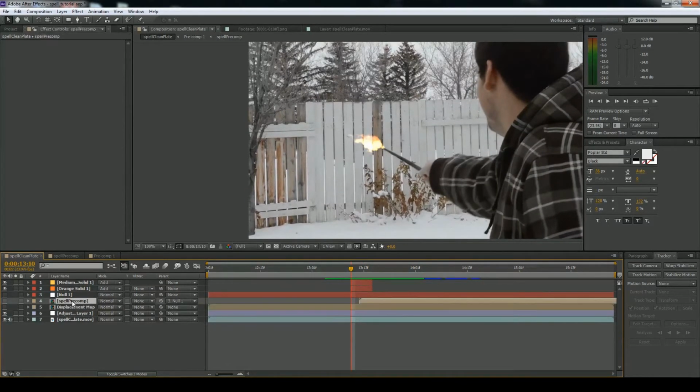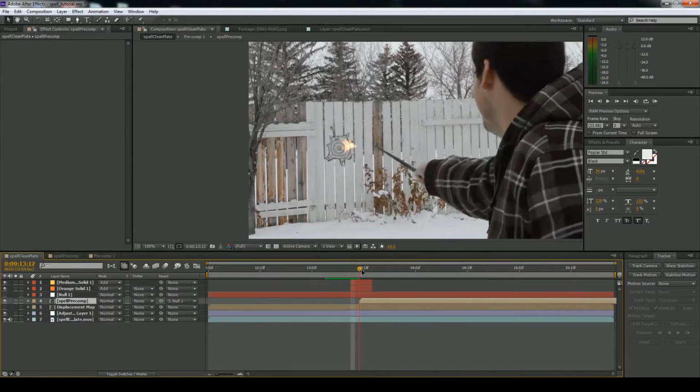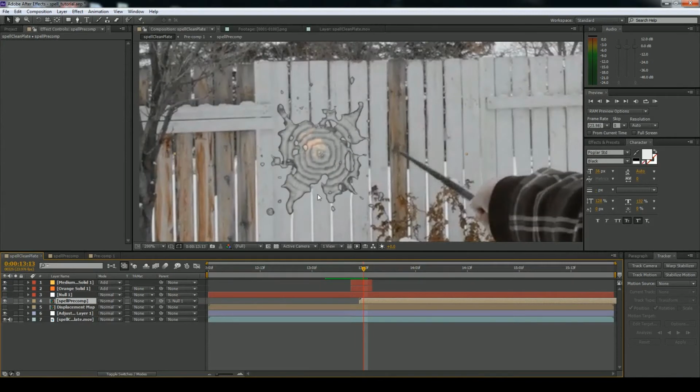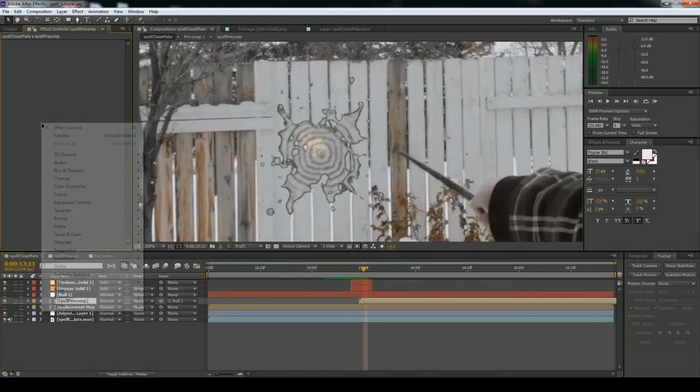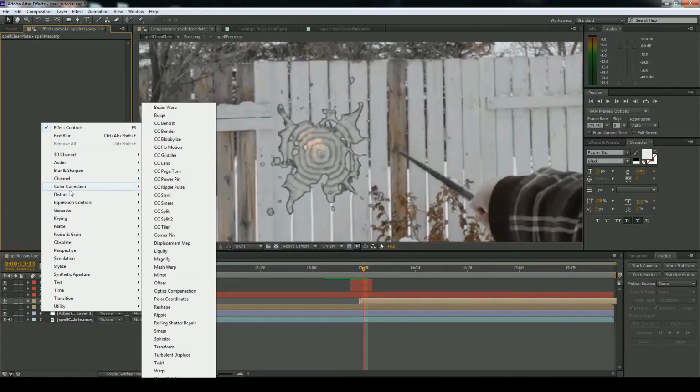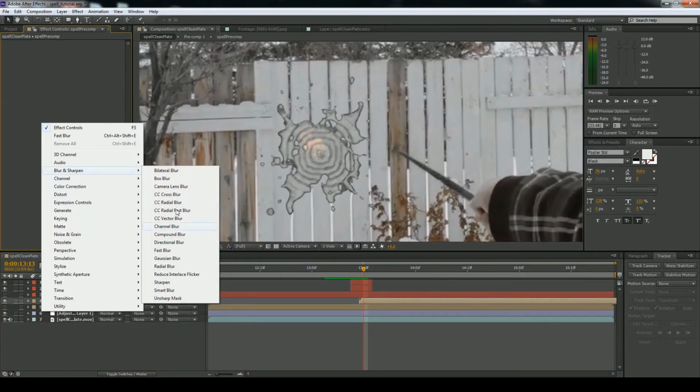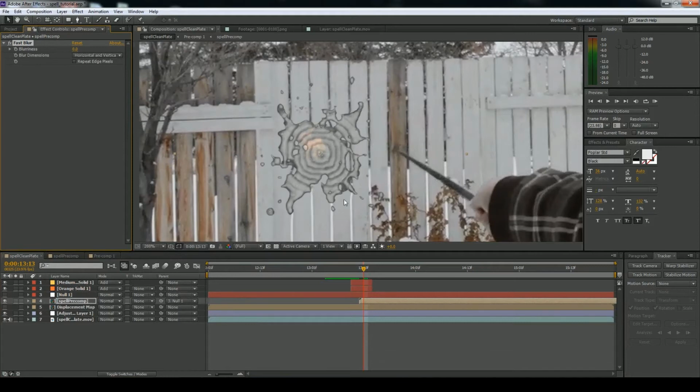And so now what we're going to do for our last step is work our spell element here so that it looks more like a spell hitting the fence. So what I'm going to do first is add a fast blur, just to get rid of some of those harsher details. And we can repeat the edge pixels if we want, and we'll just blur it out a little bit, maybe 7 pixels.